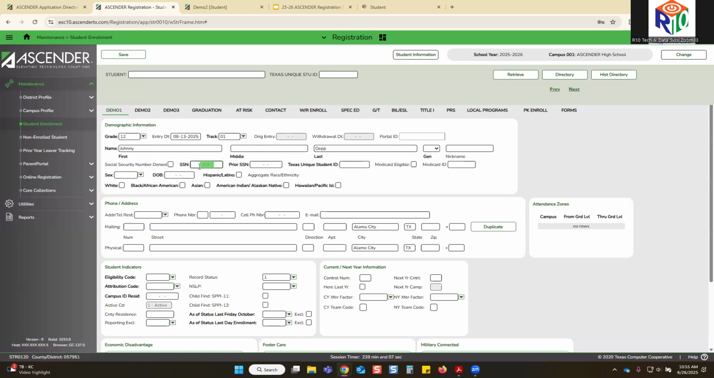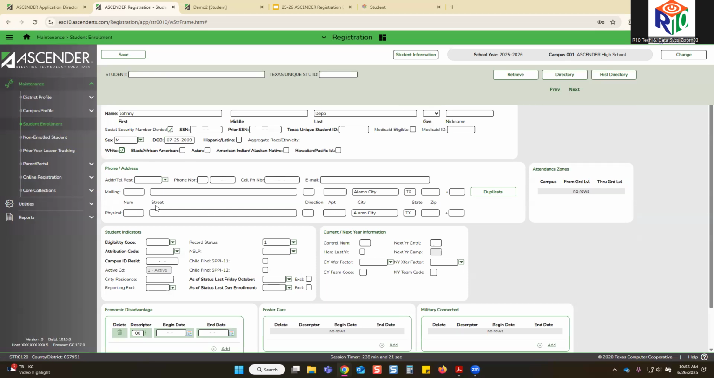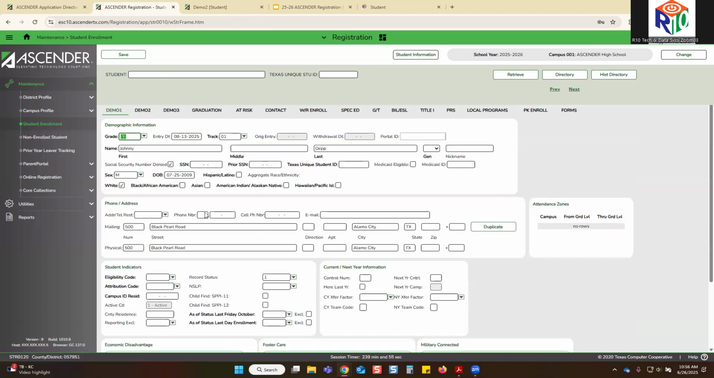And then enter a social. If I don't have the social or the student doesn't have a social, I can select that social security denied. Enter a date of birth. What their race is. I would enter their information here. And then if I want to duplicate that address, I can do so.